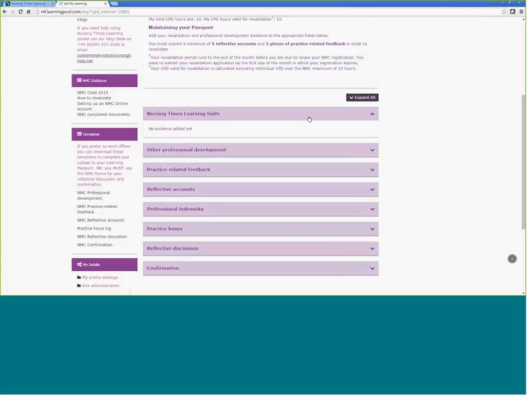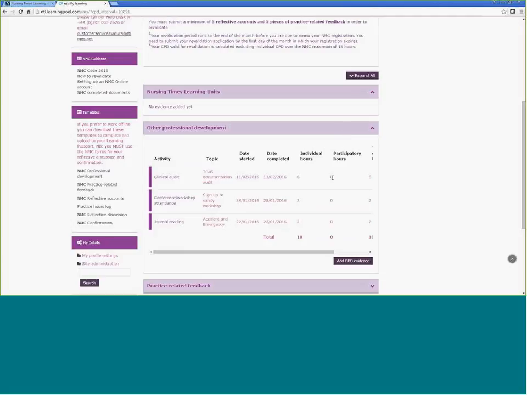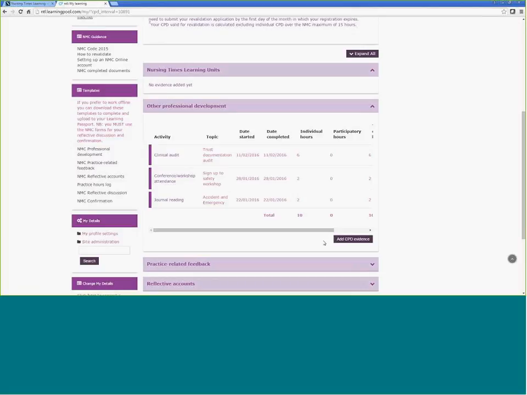By clicking on Nursing Times Learning Units, you will see all of the units that you've completed and the marks that you received for those units. These will automatically save as 2 hours of your CPD. If you want to upload some other CPD evidence, click on the Other Professional Development bar. I have a number of different pieces of evidence uploaded. Click the Add CPD Evidence button.